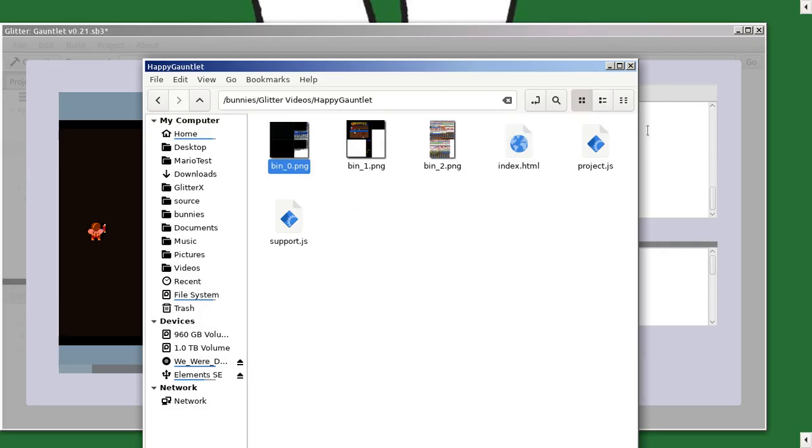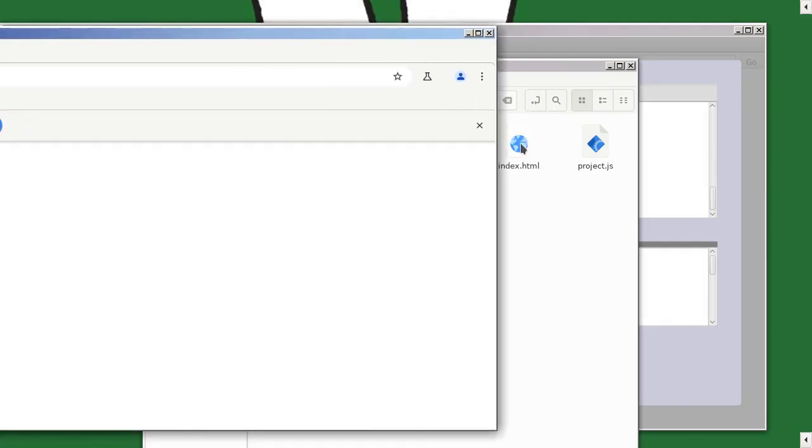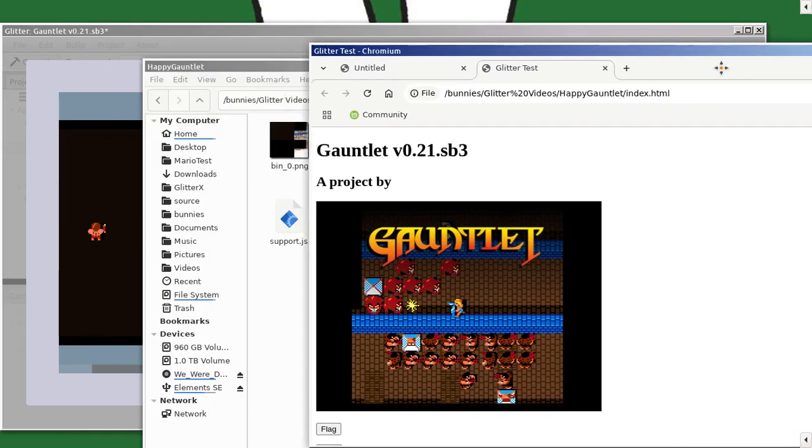And then you get these three files. One of them is a project file. One of them is a support file. So these two things are the actual things that run the code. And this is the basic web page that it creates for you, which is not very exciting. It's meant to, at some point, we'll just drop it in here. Oh, it's meant to, here we go.